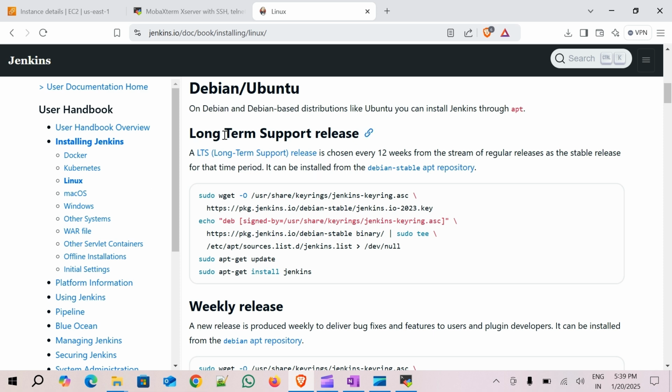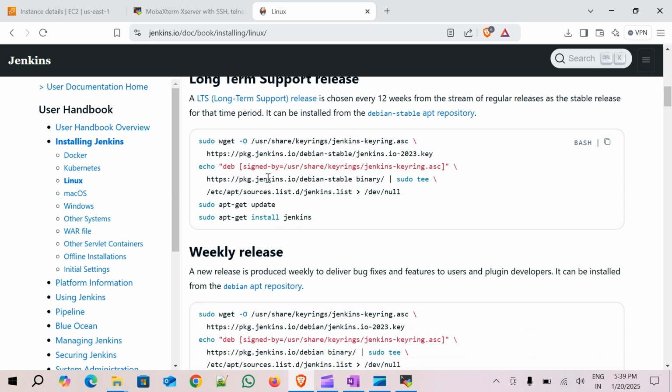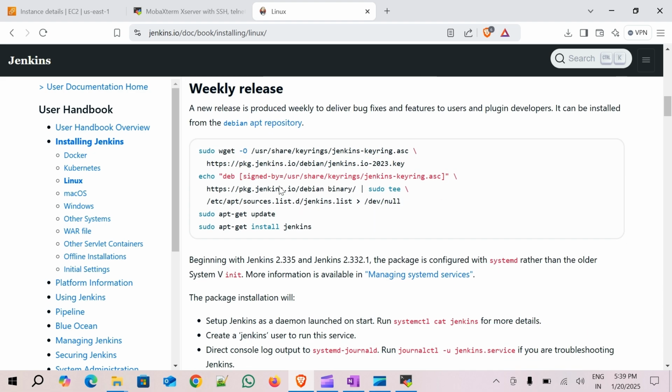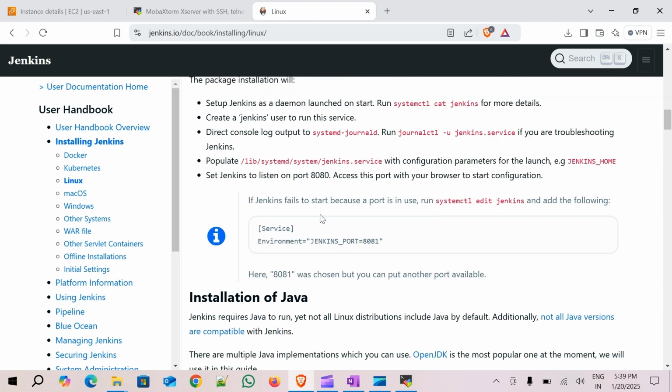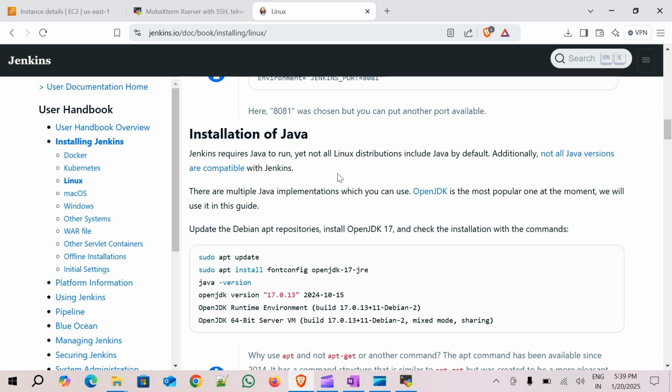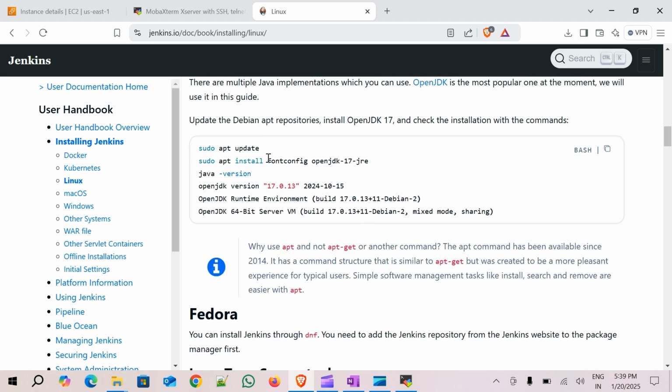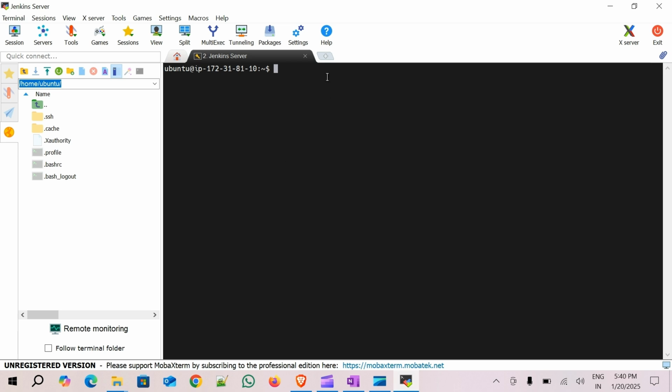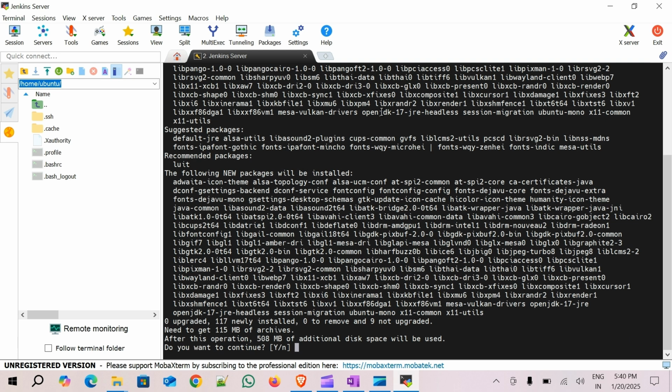So always install the long-term support release. But before installing Jenkins, you need to have Java installed. If you properly read the installation, we'll be requiring version 17 of Java. So just copy this part and come back to your terminal and just paste this. Click on enter. Click yes.